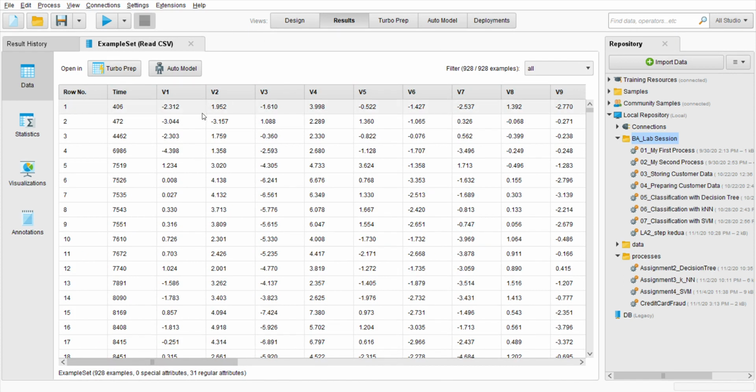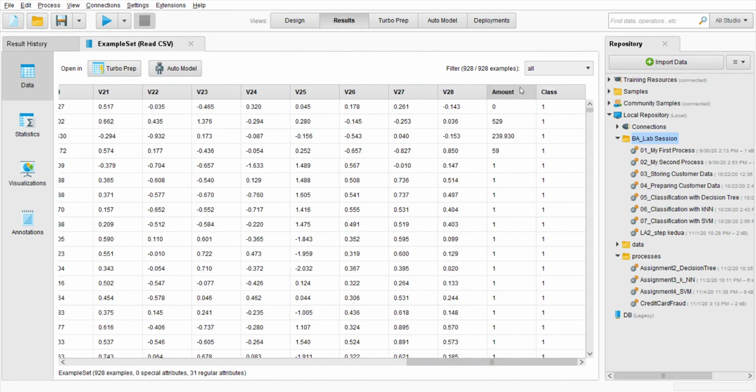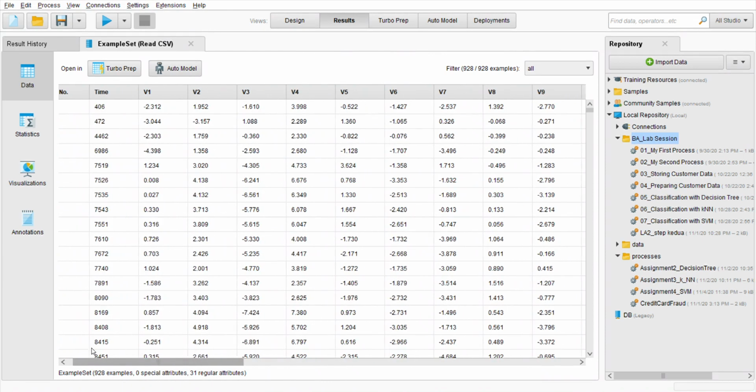In this dataset, the features that we are not going to include are time, amount, and class. So these three we're gonna make special attributes. So yeah, let's go.